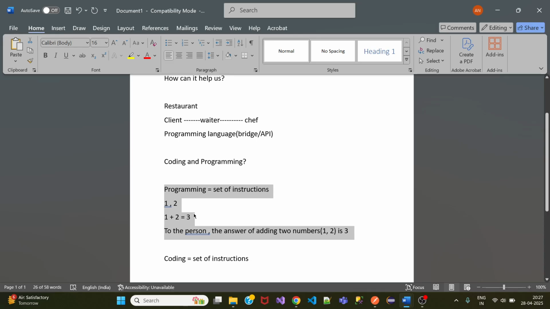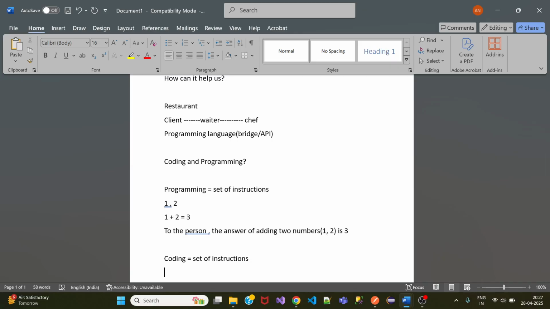Now, all these instructions, you are converting into code. When you're converting into code, that is called coding. It might be any language, any programming language which you're using and writing code. That is the reason we usually say I'm writing code. We will not say I'm doing programming.